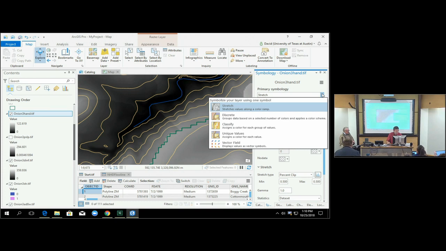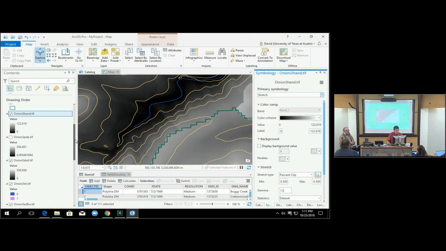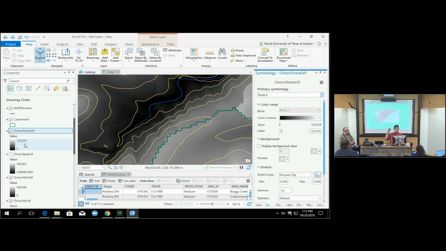So now we see our HAND values range from 0, the points right on the stream, up to 122. So there are points in this watershed that are 122 meters above the stream. If you look at our original DEM, you'll see it ranged from 113 meters to 513 meters. So the elevation range over Onion Creek is about 400 meters, but nowhere are you ever more than 113 or 122 meters above the stream. So you can see it's just measured the elevation difference to the stream.